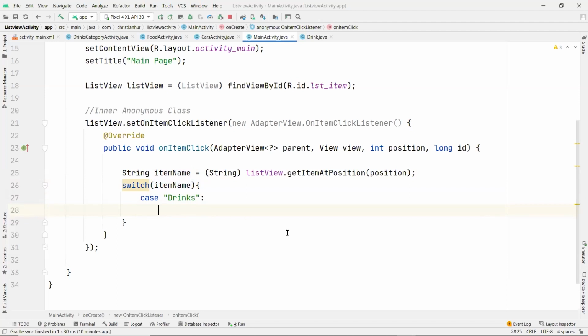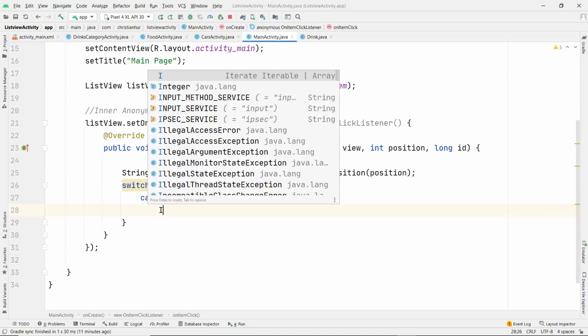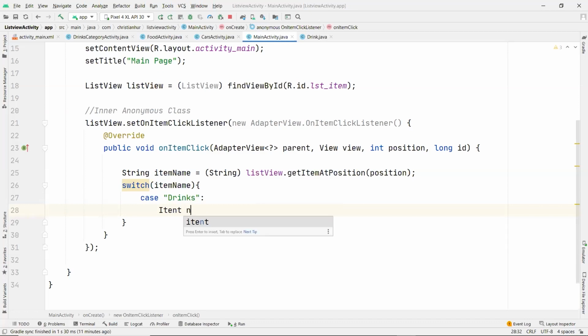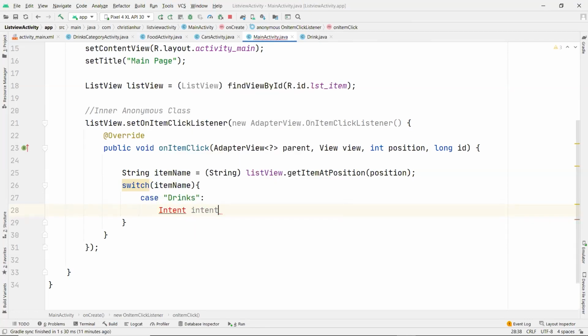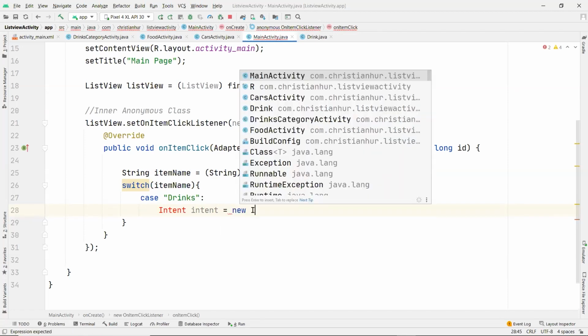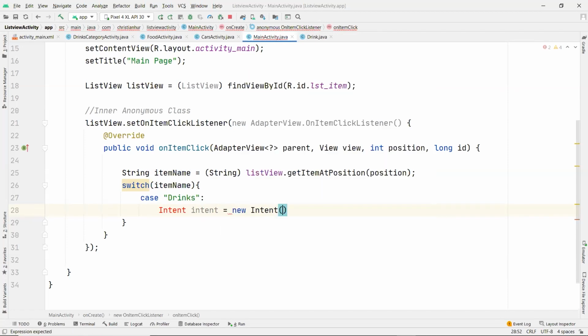If that's the case, then I'm going to create the intent and load the page, right? So you would do something like intent. This is something we've been doing so far. Intent is equal to new intent. Okay, and let's import the intent class.